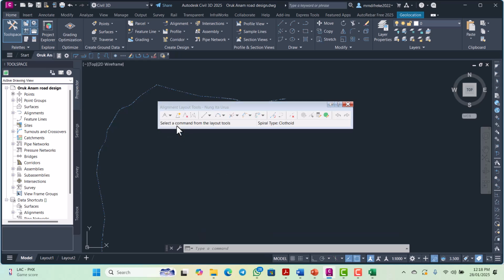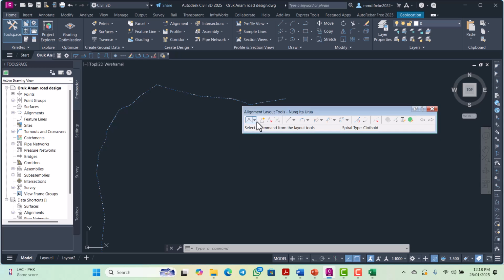So you click on OK. From here, this alignment layout tools dialog will come out. So you click on draw tangents. You click under here. We are going to create the center line using tangent with curve. So before you apply this, you have to perform curve setting.